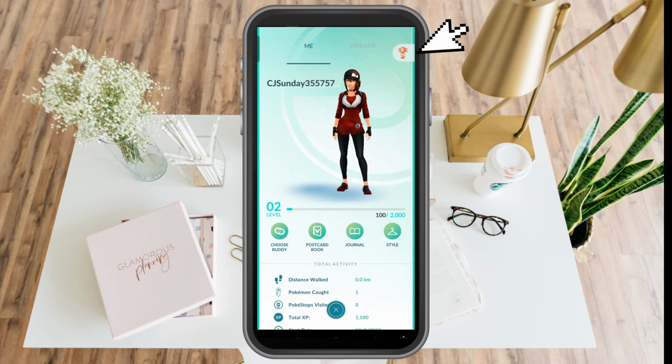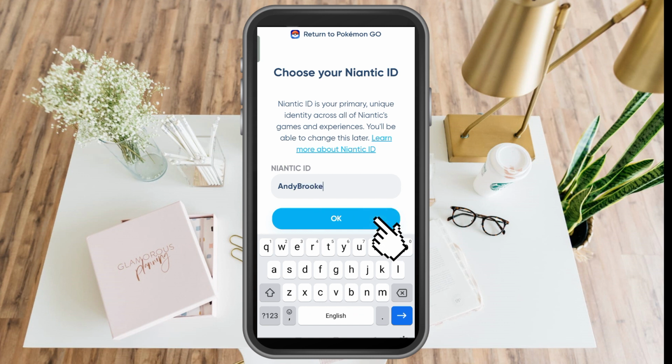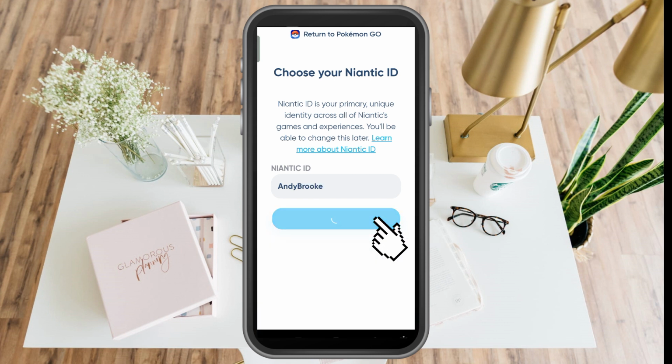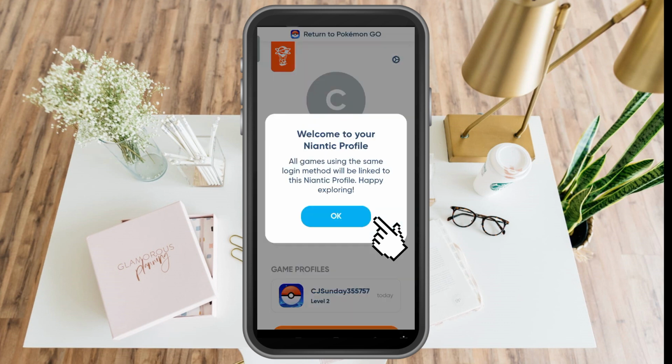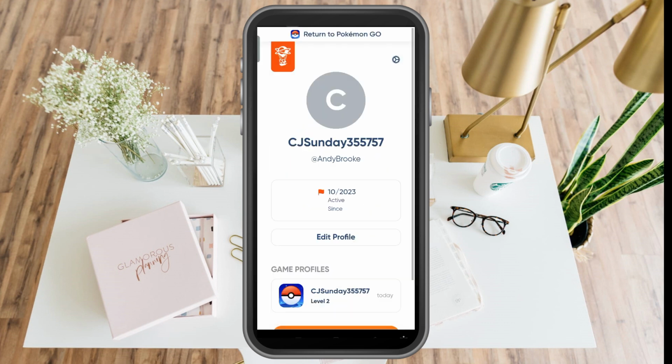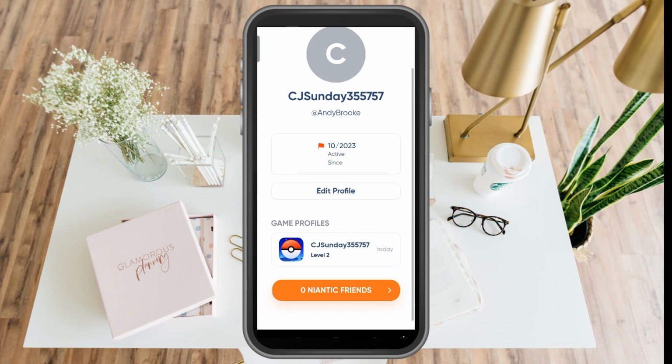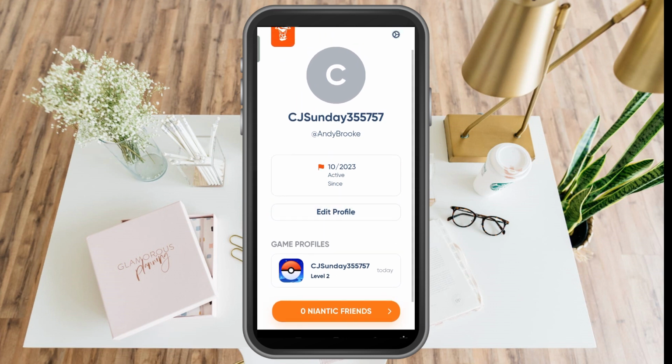And then what you're going to do here is just simply create an account, create your account here. And you can read here that Niantic ID is your primary unique identity across all of Niantic's games and experiences. So you just have to save your information and then you can exit this one now.